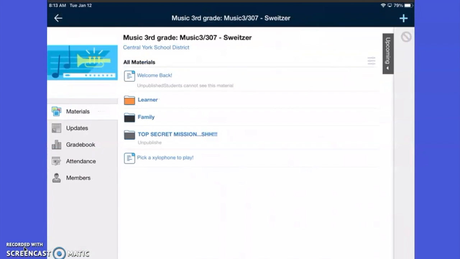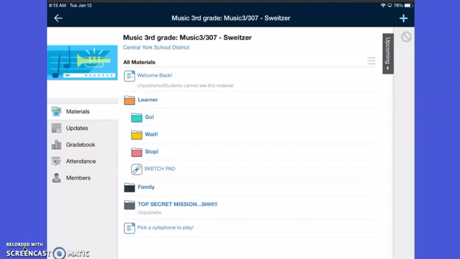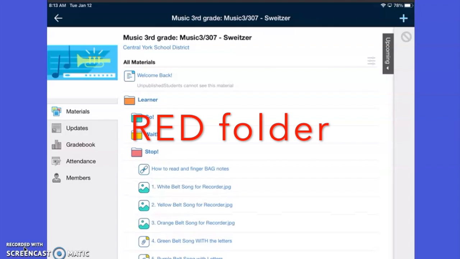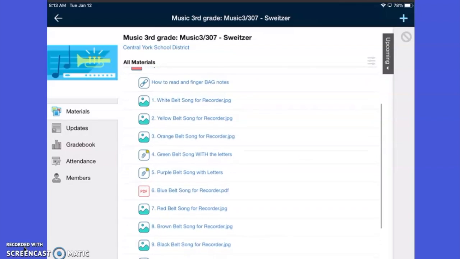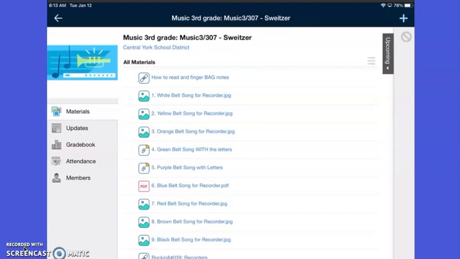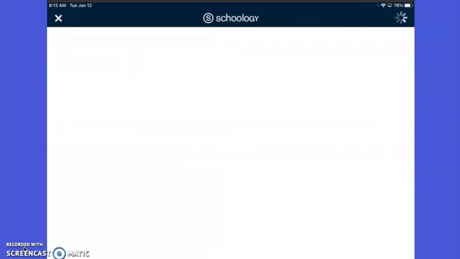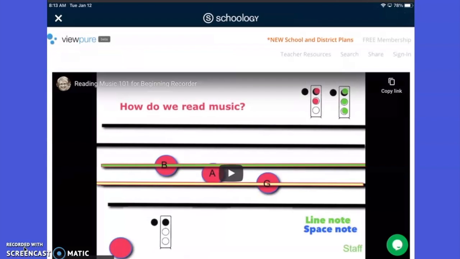And you guys already know, Orange Learner folder. Normally we would go into the green Go folder, but not for the recorder karate songs. The recorder karate songs are in the red Stop folder. So hit the red Stop folder and you'll see I have 9 songs from the white belt song all the way down to the black belt song. And the very first thing I have is a link to a video. That's what you're going to put on page 2. So click the link, how to read and play BAG notes. And we're going to put this video in our book on page 2.